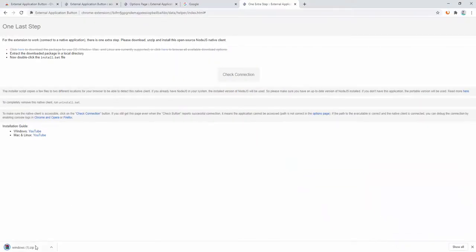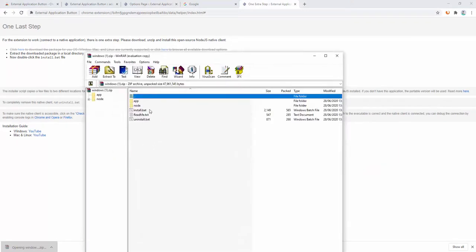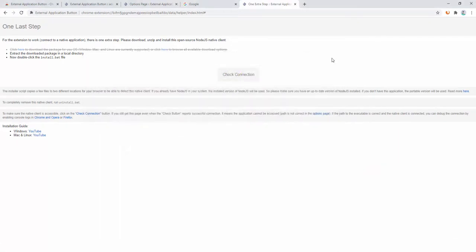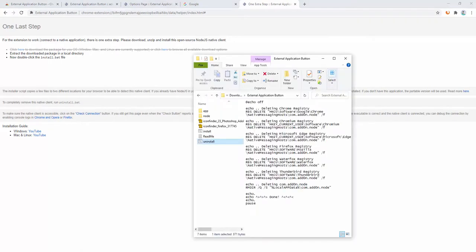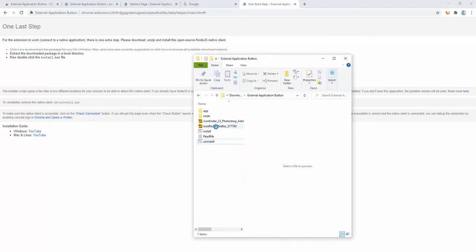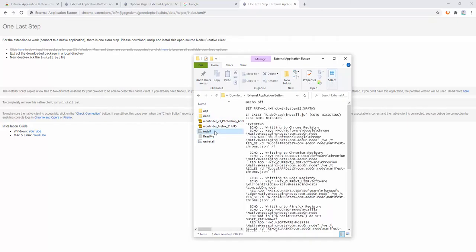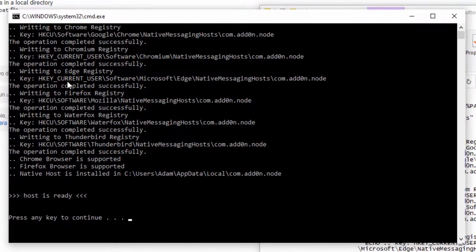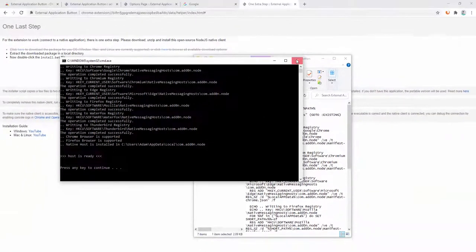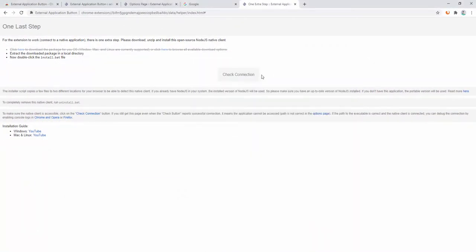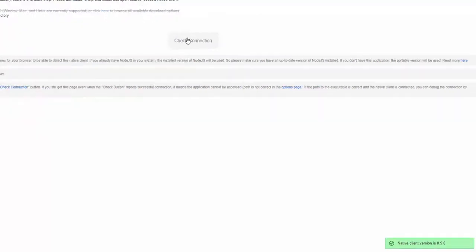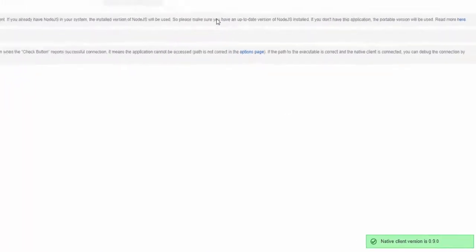Upon downloading the package, we then go ahead and open the zip. So we drag and drop these files onto our local machine, like so. Inside here, all we do is double click the install file. You can see this has correctly installed and everything is ready. After installing, you then check the connection. Perfect, we can see this is working.